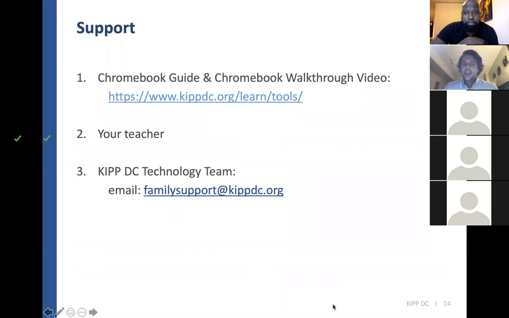My last slide here is just about the different support options we have. If you have any questions or concerns about Zoom, there's a Chromebook guide and a Chromebook walkthrough video. Those are on our KIPP website. The link is here. I will also post that in the chat in a second.